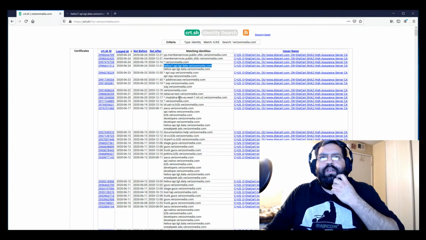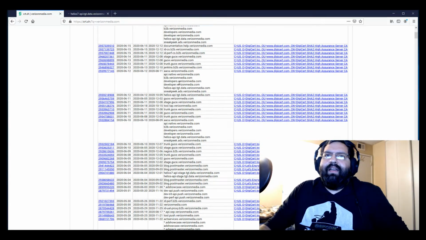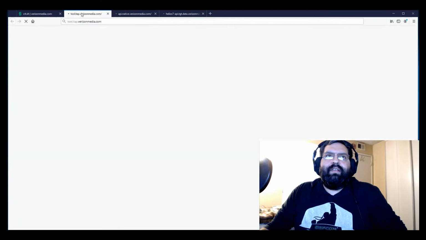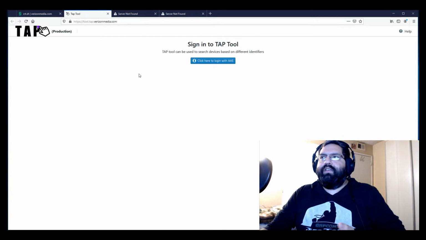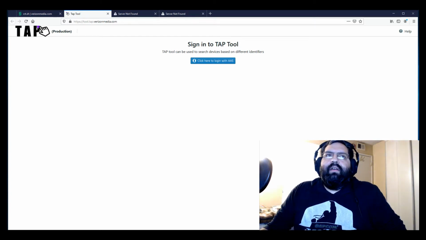But just to show you how time consuming this can be. We have API. That sounds interesting. Okay, not getting anything there. Tool.tab, not sure what any of these are, but this is how you start to get familiar with the targets you're attacking.